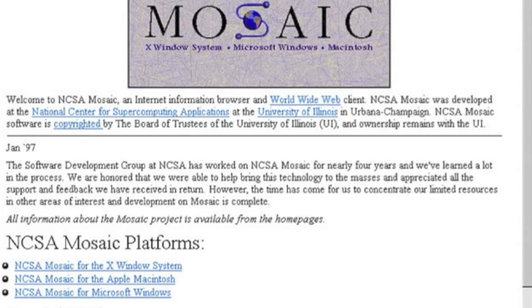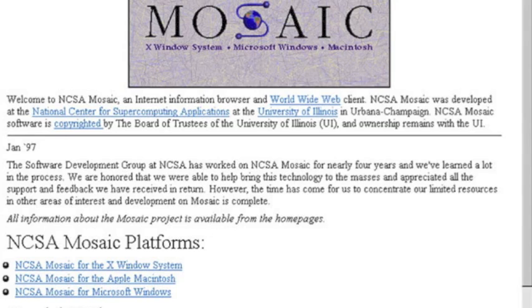So the NCSA's version of history is that the browser project was an NCSA development project from day one. It might have been a smaller side project, but it was part and parcel with what the NCSA was all about at the time.